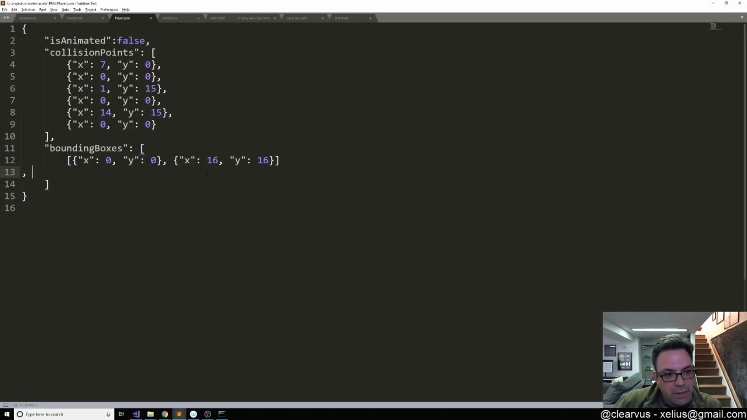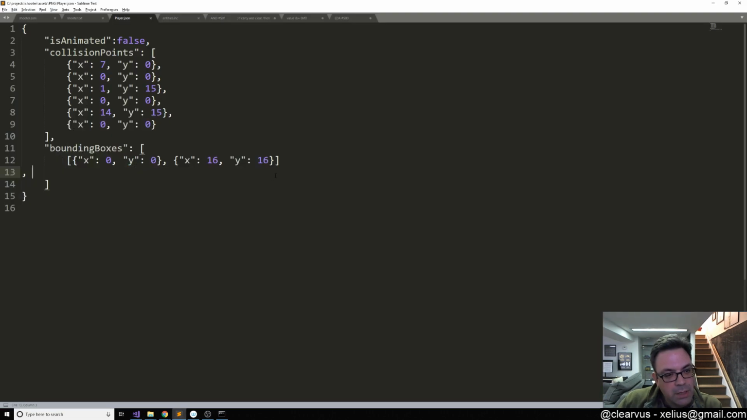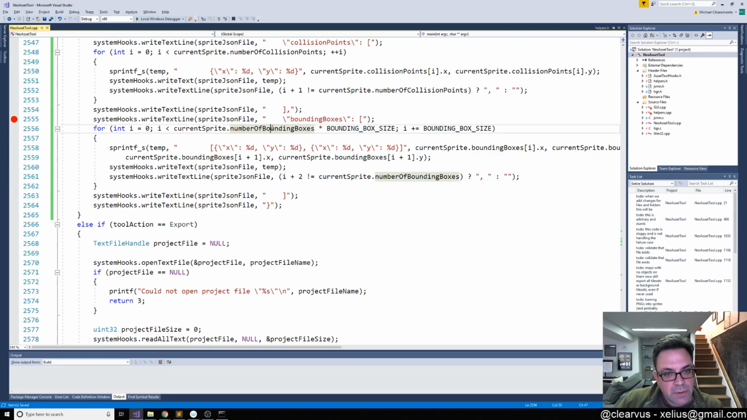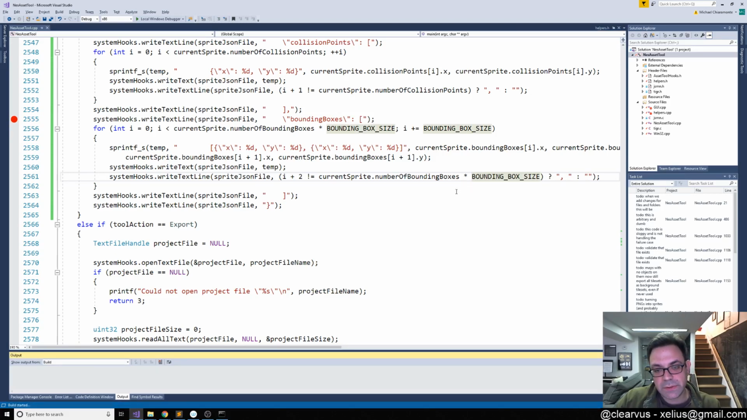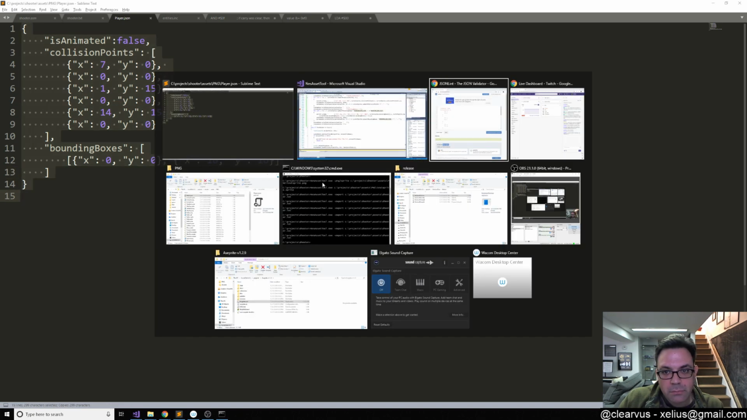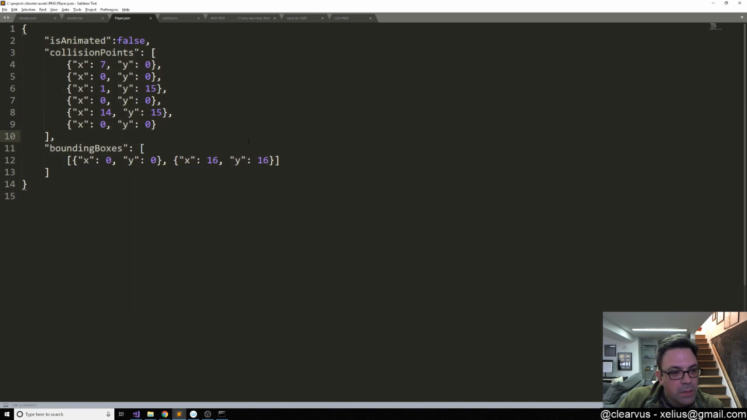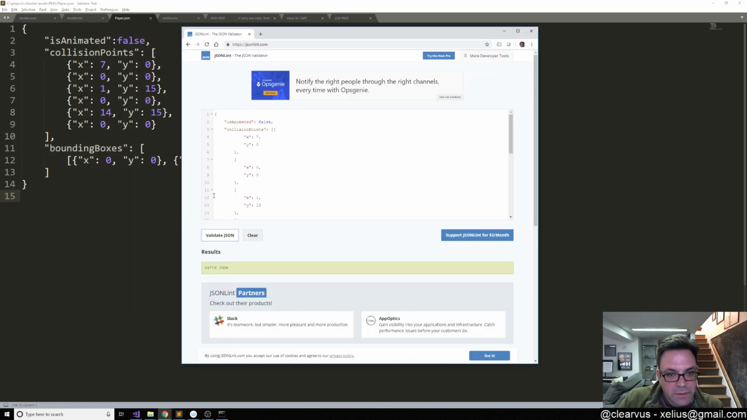It writes that line. Let's not do a write line here. It writes it out, and then it says, okay, number of bounding boxes times bounding box size. Oh, that's why. Times bounding box size. I think that'll fix it. Okay. So that's valid JSON at the very least.